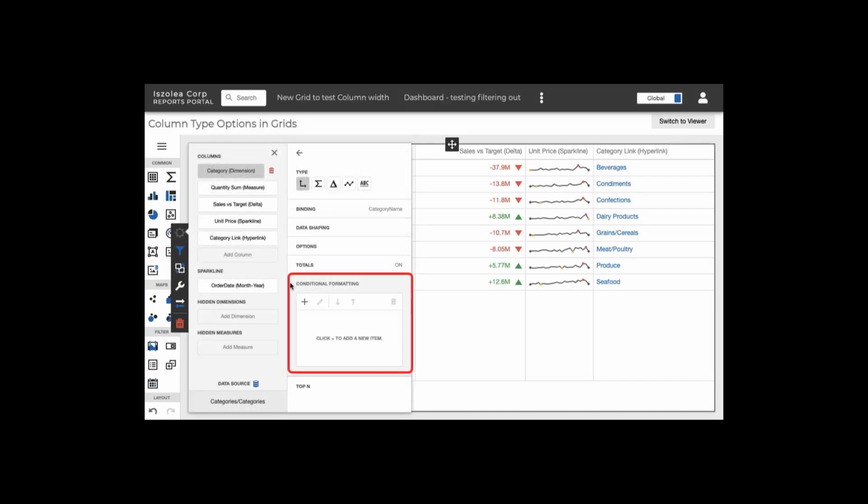Conditional formatting is available on dimension and measure columns. Conditional formatting allows cells to be highlighted based on specific conditions. It is covered in detail in a separate screencast.